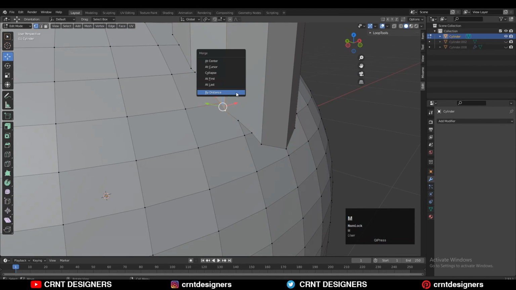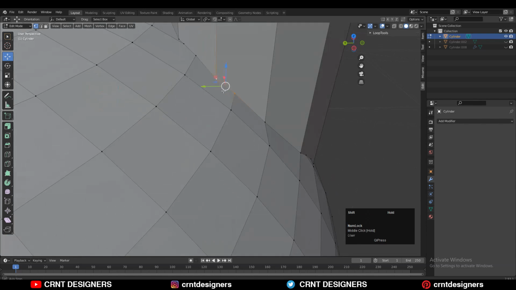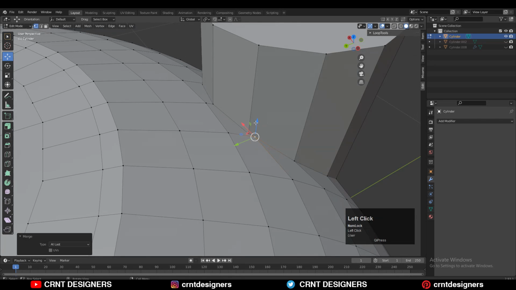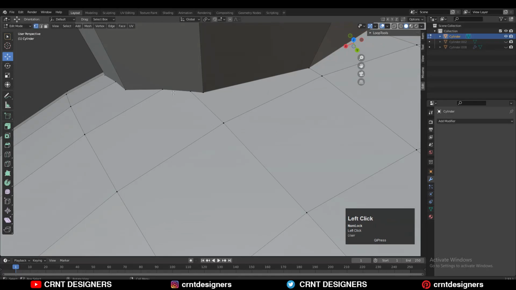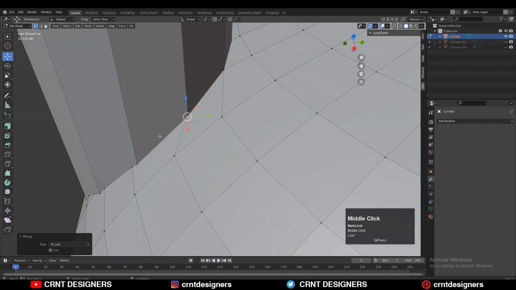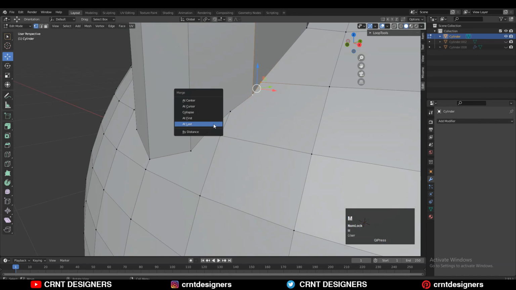And now we need to merge these vertices. So select the vertices, right click and then merge by distance, or select the vertices, press M and merge at last, merge at first. You can use any option. Use the merging option and try to create the quad based topology on the model.